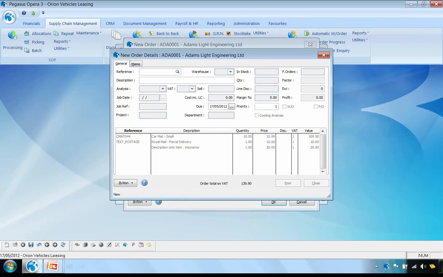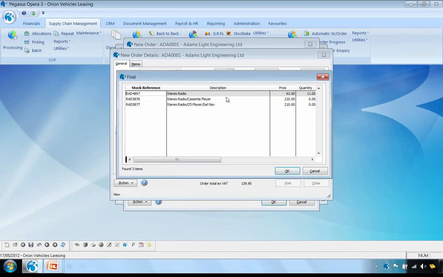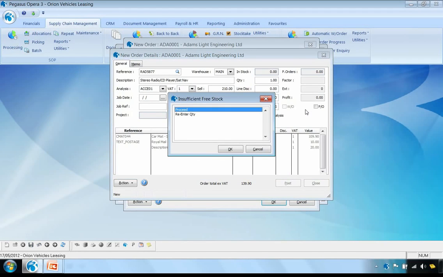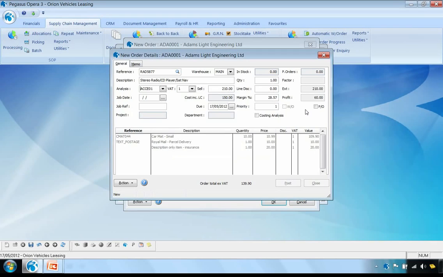The final item I'm going to put on is a car stereo. So I'm entering stereo. It shows me all the car stereos that I've got. The one that this customer is asking for is this stereo here, stereo CD player with sat nav. Notice it's telling me that I've got none in stock. It's telling me there's insufficient stock.